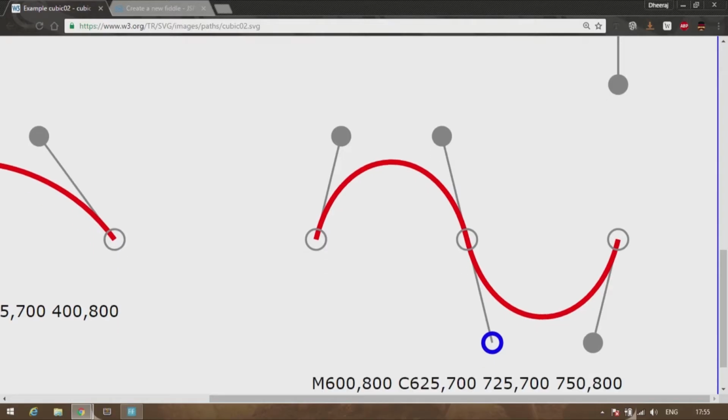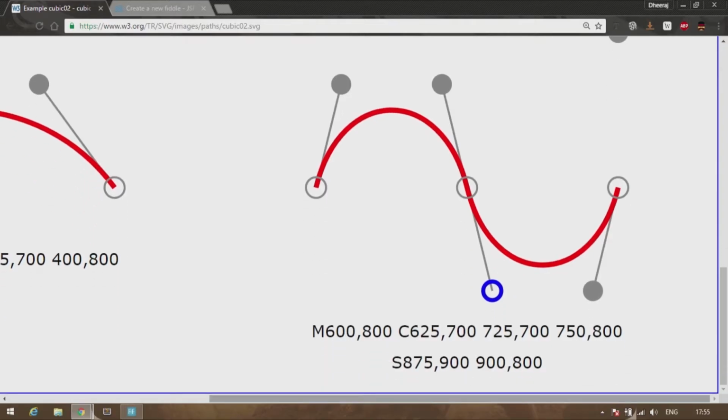Once you start working with them, you'll understand them within no time. And there is something called S as well, which is shorthand notation for C. S is used for specifying that the previous behavior is still being followed. So you can read about all this in the documentation of SVG in case you want to work with paths and curves.